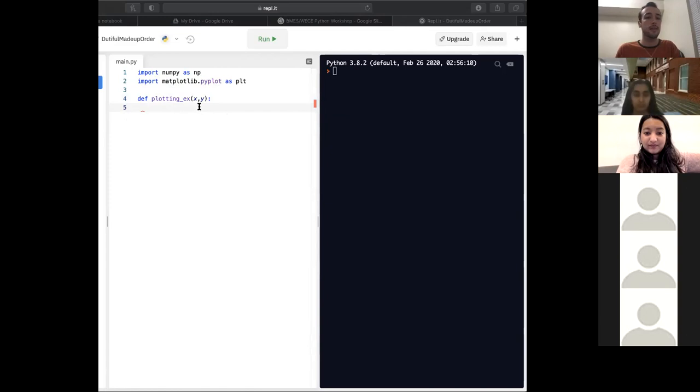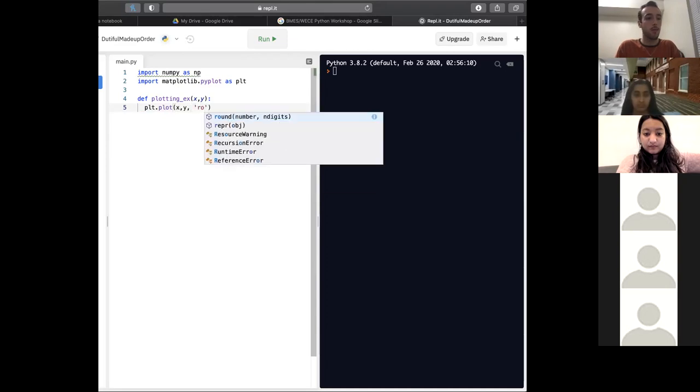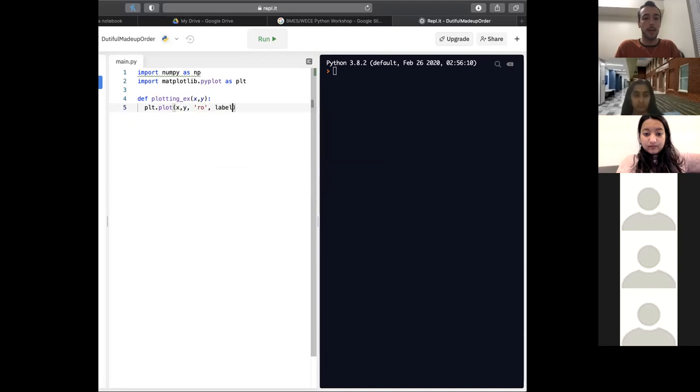So let's say plot x, y, let's make them red circles, and let's label it experimental data. This is going to be more of a general plotting function for various different data sets. So this will plot straight out our data and make it into the line, and that's it. The graph will be bare bones, so we can take a look.